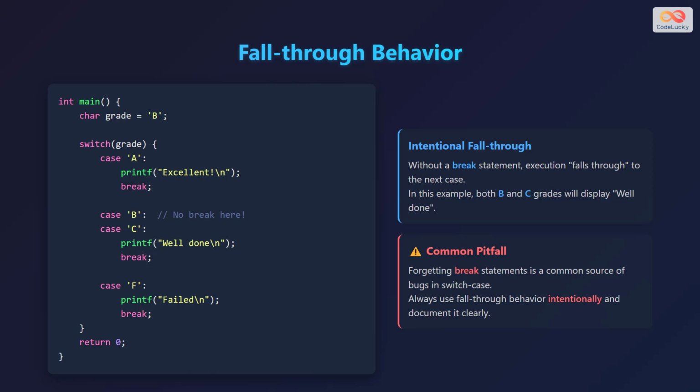Note that there is no break statement after case B. As a result, the execution falls through to the next case, which is case C. Consequently, it prints well done. If grade were F, it would print failed.